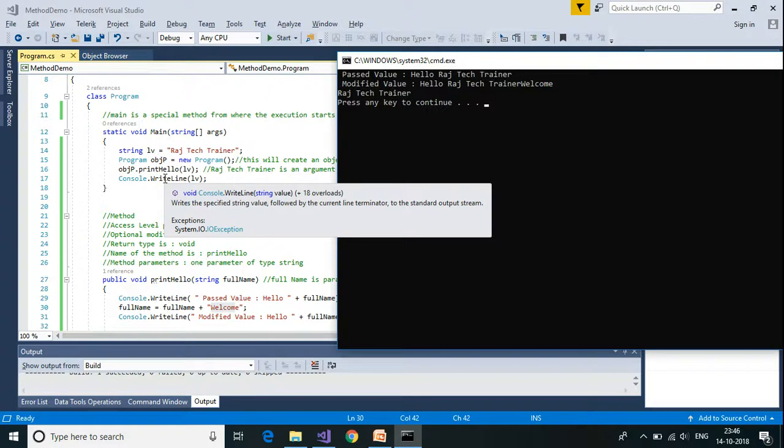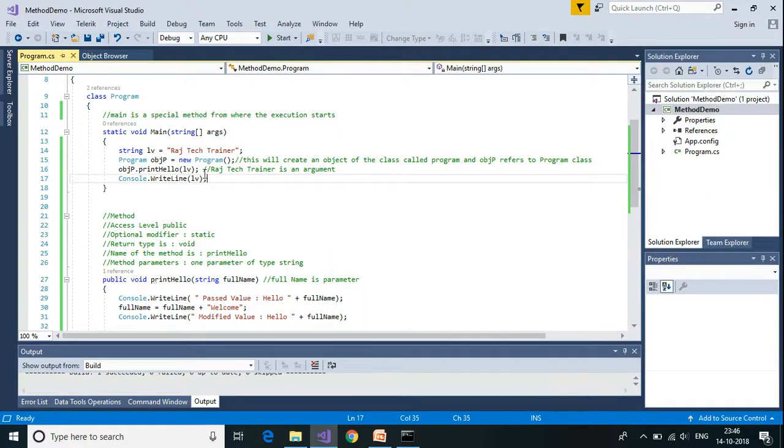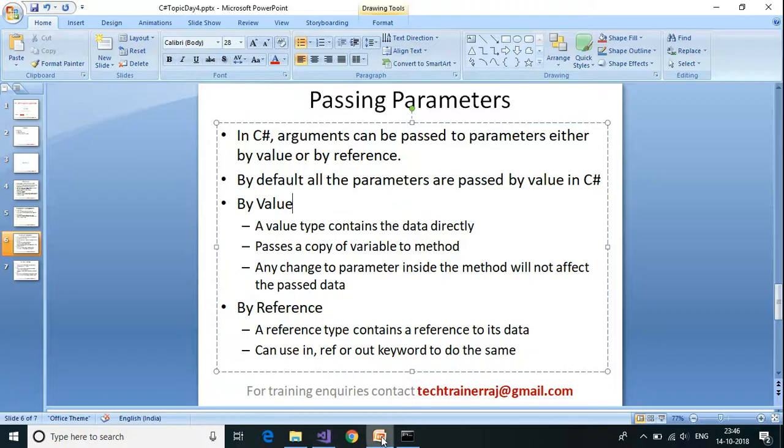So why didn't it change? Because we were passing the parameter by value. Whenever we pass it by value, a copy is getting created here, and whatever modification we do here will not be reflected in the calling method. Okay, so this is what is calling by value, or passing the parameter by value.